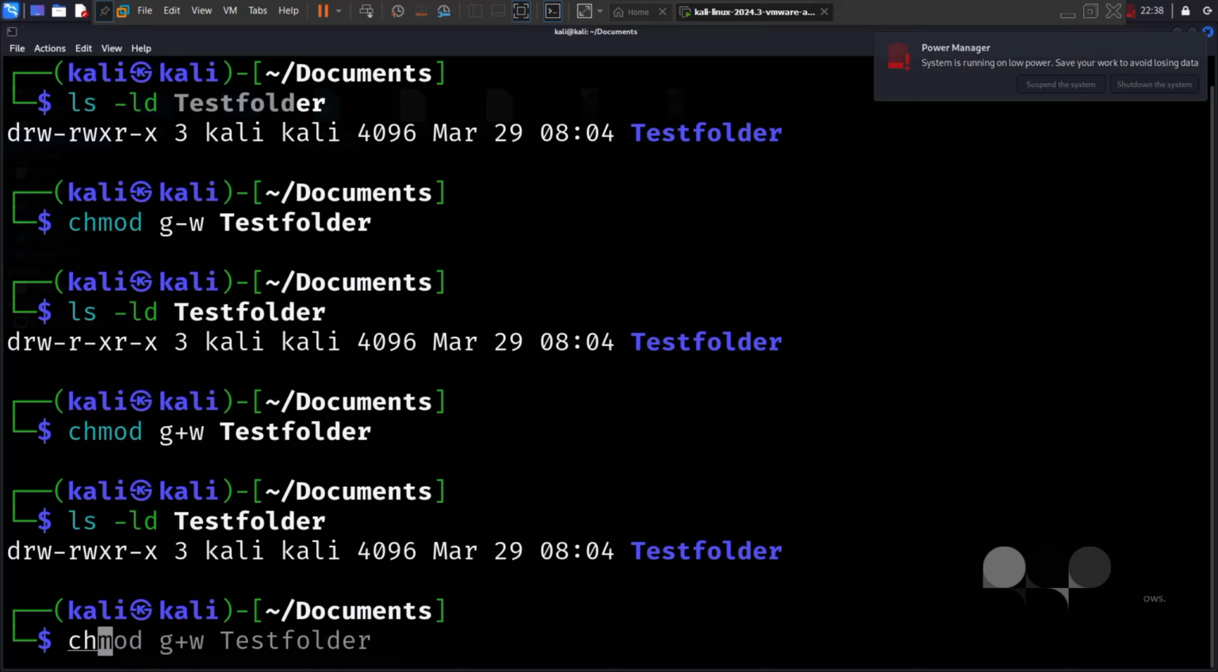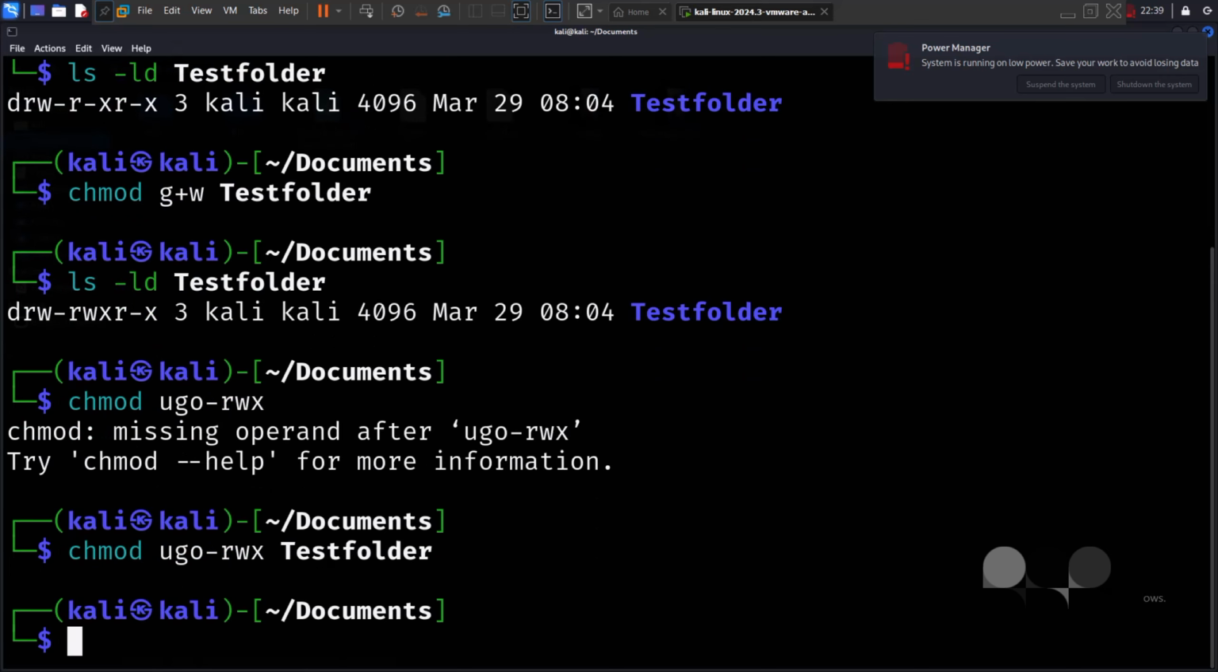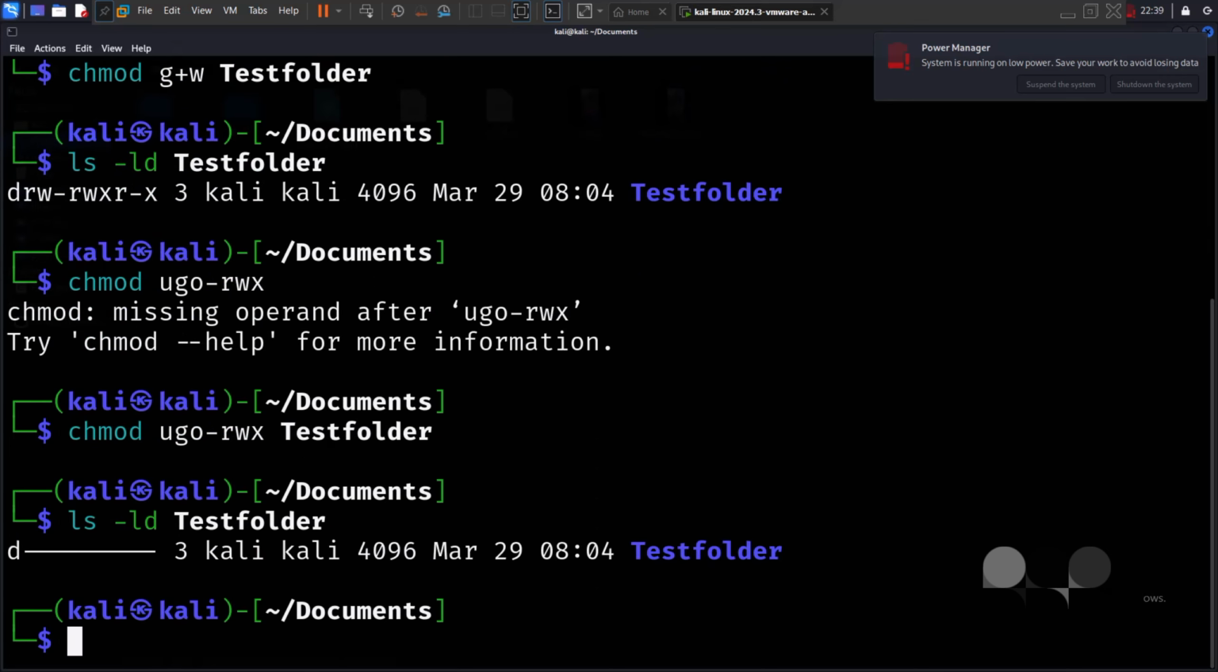Another command, I can do chmod ugo. The u stands for user, the g stands for group, while the o stands for others. Then I'll do -rwx. Once I hit enter and do the command, you see that the directory cannot read, cannot write, cannot execute because I've removed all the permissions.